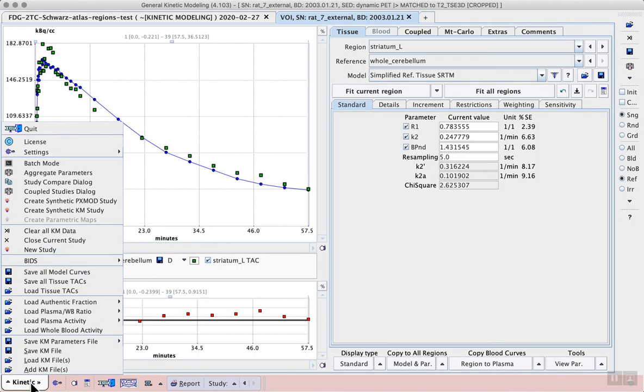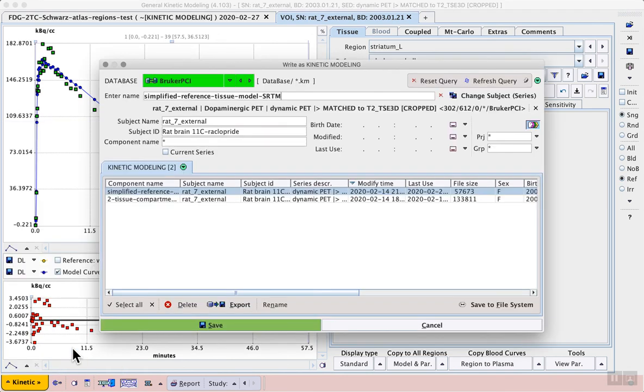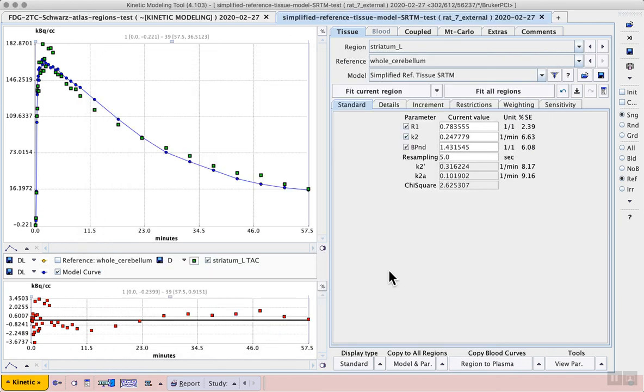Finally, from the kinetic menu, we can save the KM file using a similar name to the previously saved project, Simplified Reference Tissue Model, for our example, and then the project can be retrieved at any time.